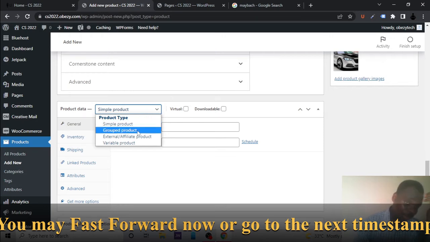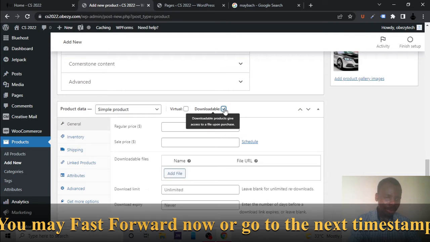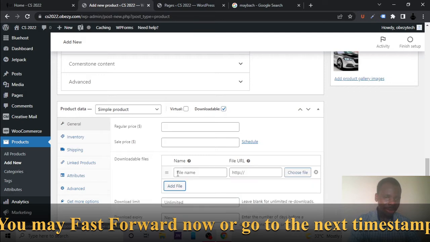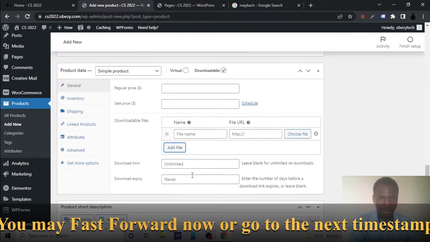All right, so for this, we'll choose something else here. A group product, you have lots of products that you are going to group together. Simple product, you are going to give the product to the person yourself. So let's still use simple product. But this time, you choose downloadable. So when you choose downloadable, they'll ask you to add a file that you want them to download. So I'll choose a file and then I'll add it. You can add as many files as you like. So when the person buys it, they can just download it. You can add a download limit, when it should expire, stuff like that.